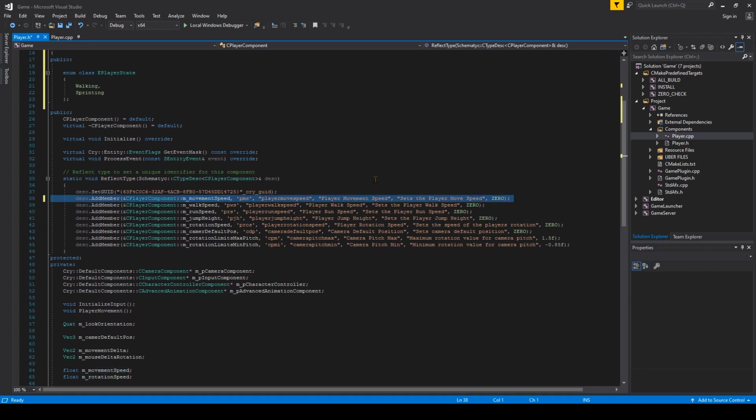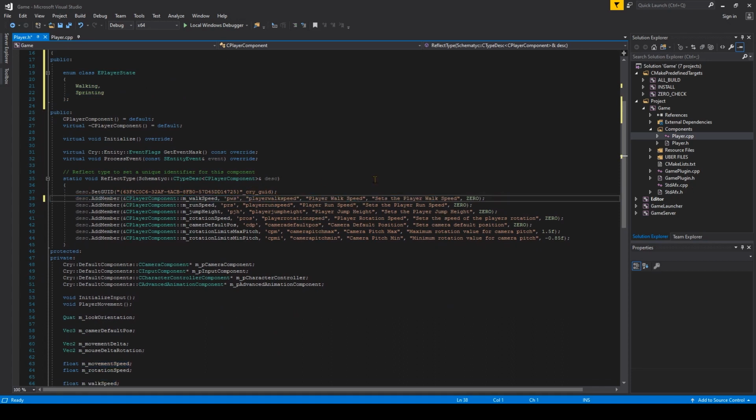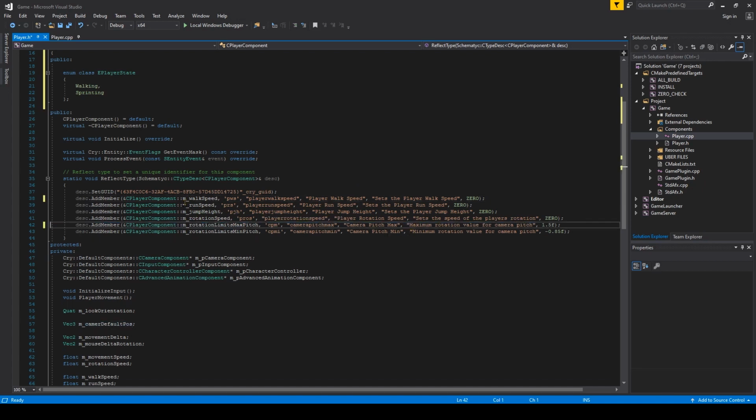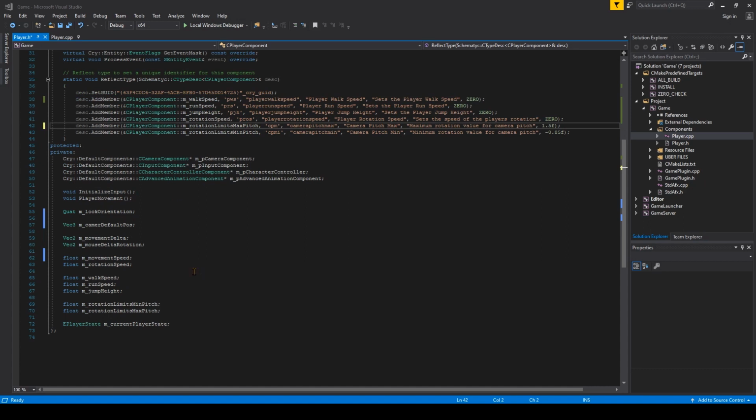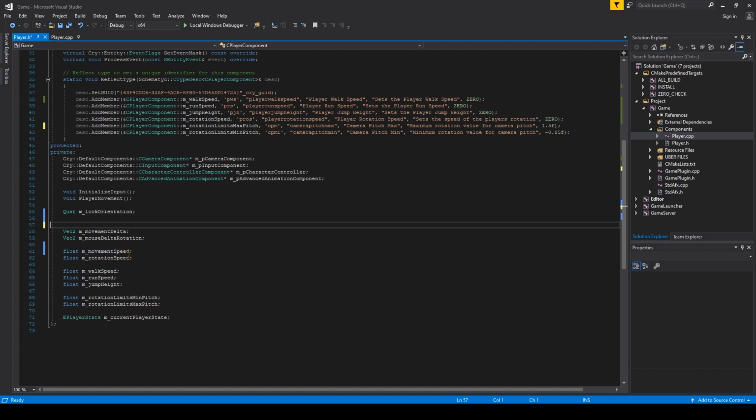Our M movement speed, we can just get rid of that from our add member line here. And we can also snip out this M camera default pos. Since we are moving them from our add member, we of course want to go down at the very bottom to our private class here and just snip them out. So, all right, we can just yeet these out of here. Vec3, camera default pos, yeet. Float and movement speed, yeet. All right, those are gone.